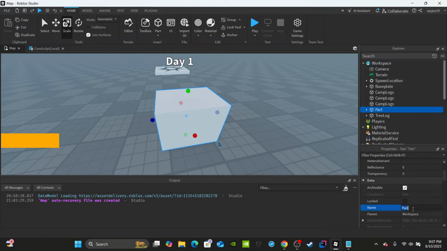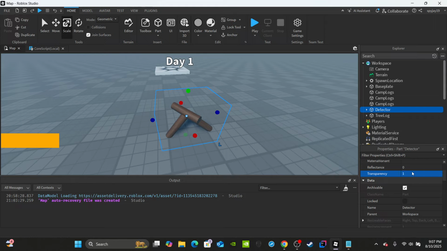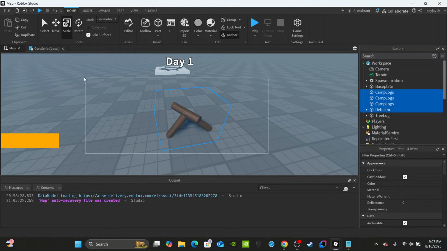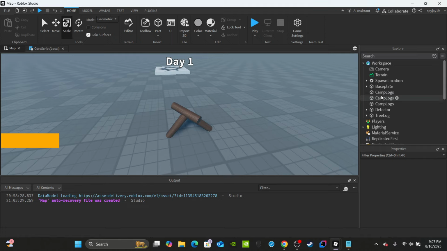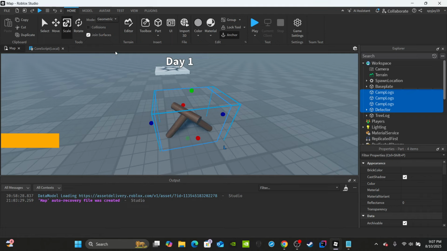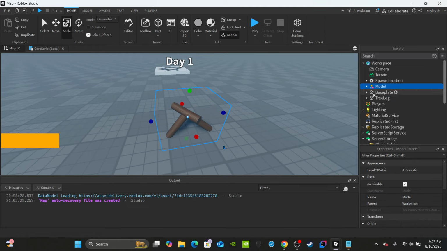Okay, you want to just name this part detector because that's what it'll be used as, a detector. Transparency should be up to 1. We don't want this to be visible. Make sure can't collide is disabled and make sure it's anchored. Okay, then just select everything. You can hold the control keybind, select everything, and then press Control plus G to group it together, and then just rename this to campfire, right?